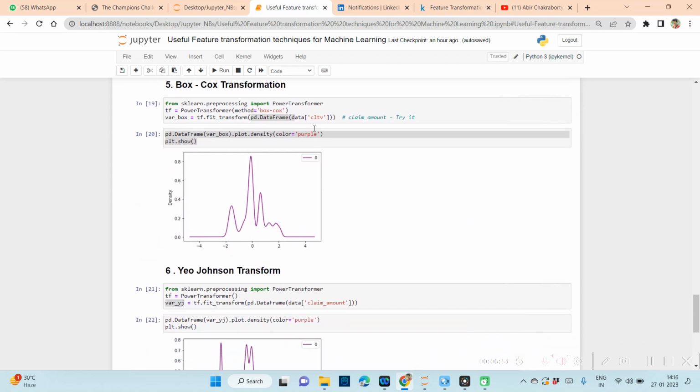Now the next two are the power transformations. These two also come under the scikit-learn package. I am not going to tell you the theory of it, because you can simply google how this Box-Cox transformation works, and you will get the answer. So what this transformation does is it deals with only positive variables.